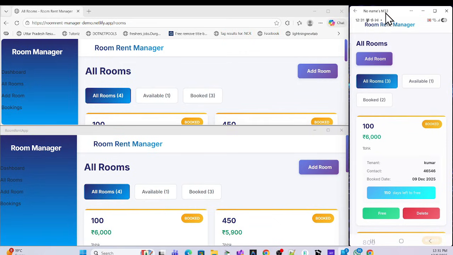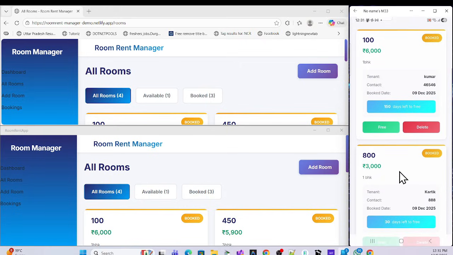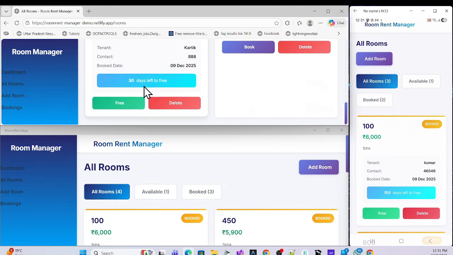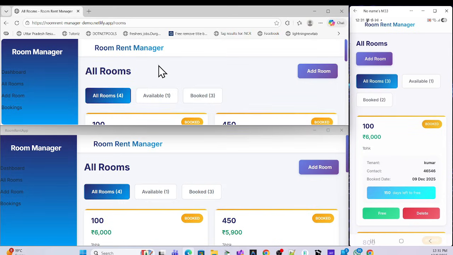And for Android, I created an APK file and installed it on my real device. So this is my real device. Let's see how all these features look, and then we will move to the implementation.